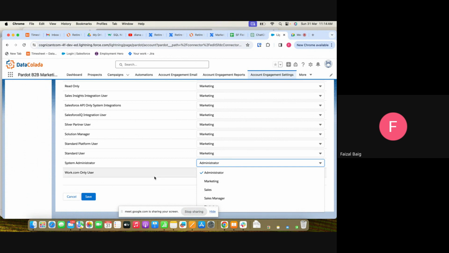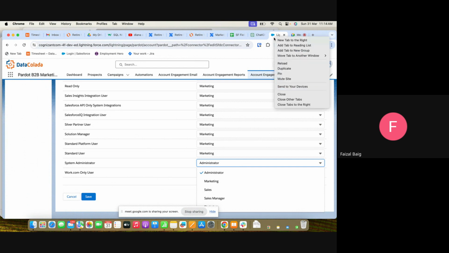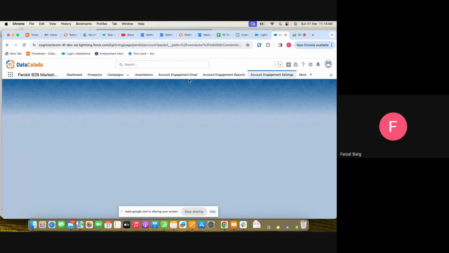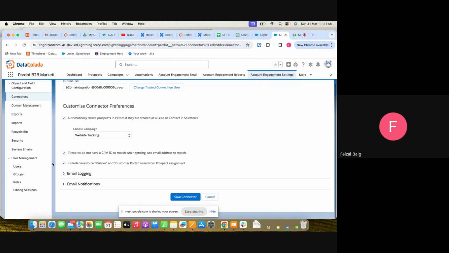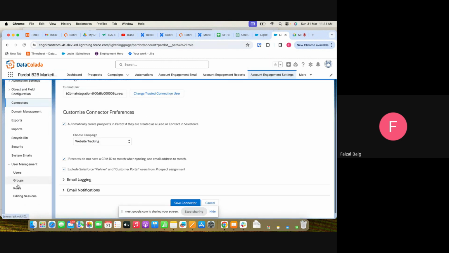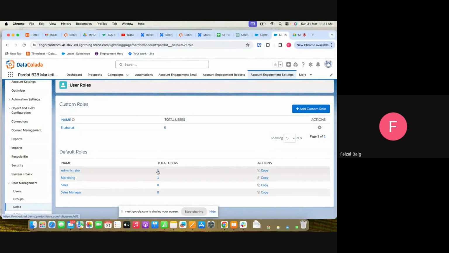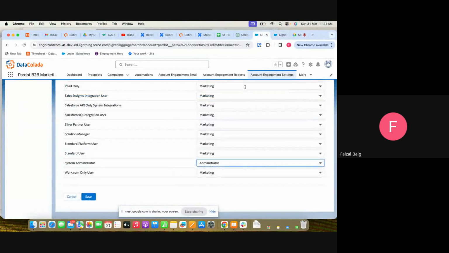But point to be noted that here, in the roles, as I can see in the roles, there is only one user, that is Payal. That is the reason we can change it.